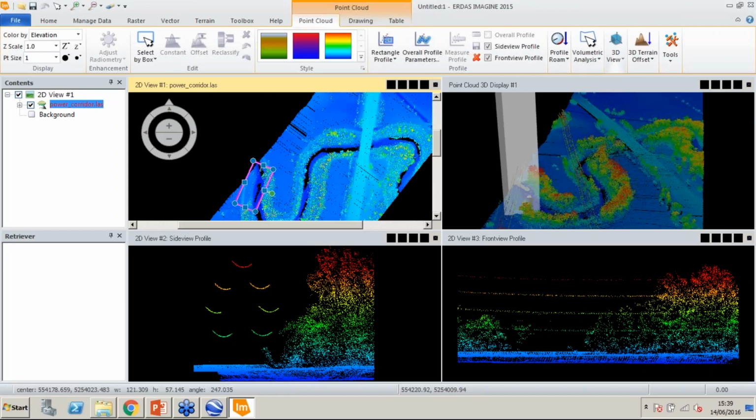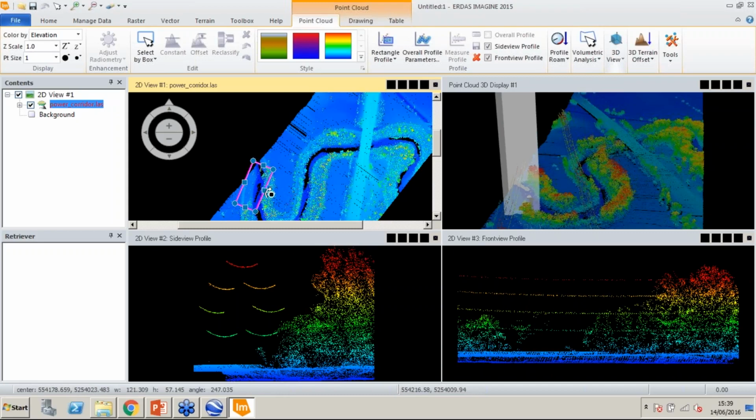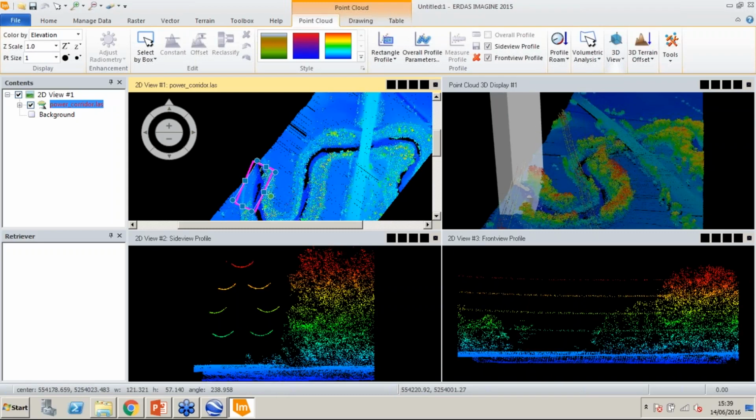Okay, so yeah, you can get the idea. You would rotate it so that you can get the best view of where you want to take your measurement from, because that's what I want to do. I want to measure the actual distance between the power lines and the trees.